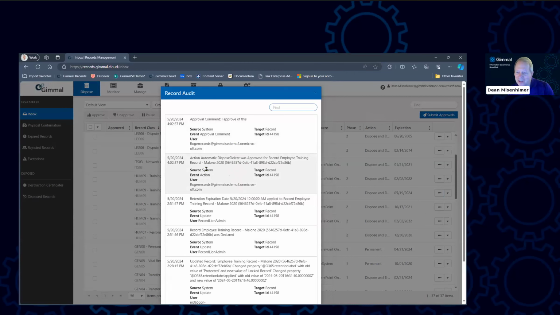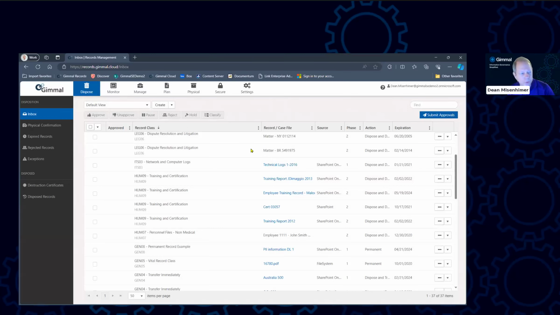You can see that the action dispose and delete was approved, and the approval comment, I approve of this, was put in, and we can see that was done by Roger. So not only does the approval part of the menu show you the information about the approval, but the audit trail for the record shows that as well. And if you keep the audit trail as part of the records archive post-disposal, you now have that as historical information, right? You have that whole approval cycle.